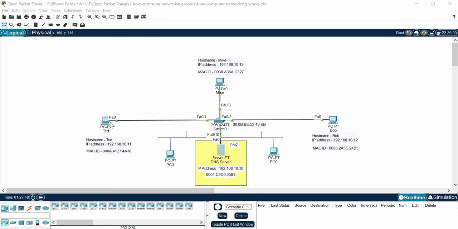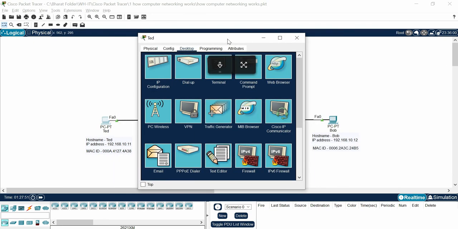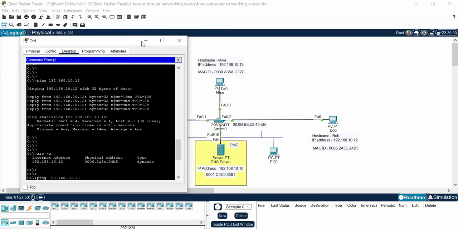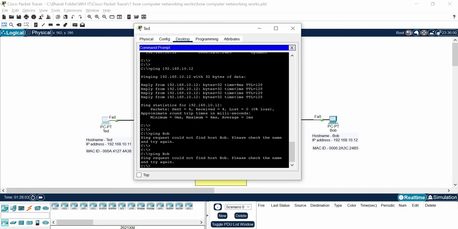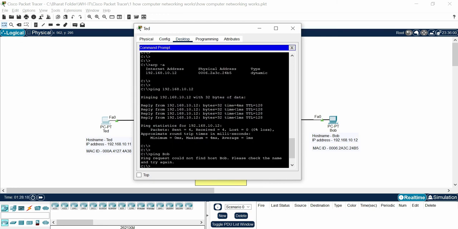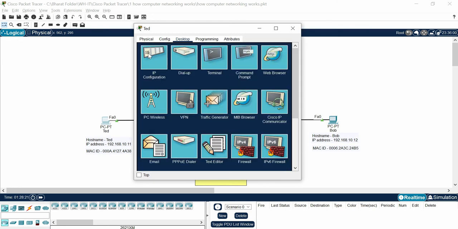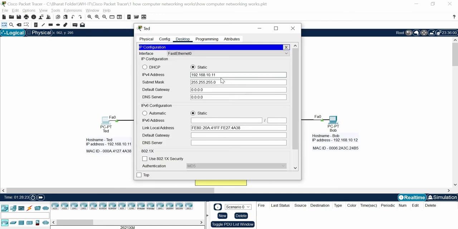So let's go to the PC back on computer A and we will send the ping request again, but by using the host name. So ping Bob. Okay, at this point it is also not able to resolve the host name to IP. And why is that? It's because if we check our configuration, we have configured the IP address and subnet mask, we haven't configured the default gateway, which we do not require, but we are missing the DNS server.